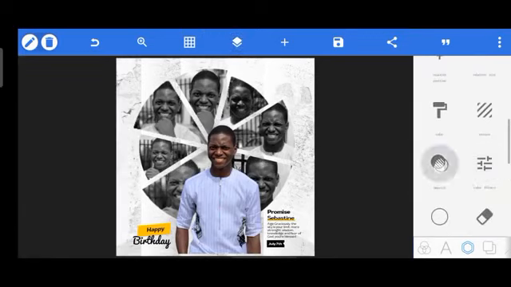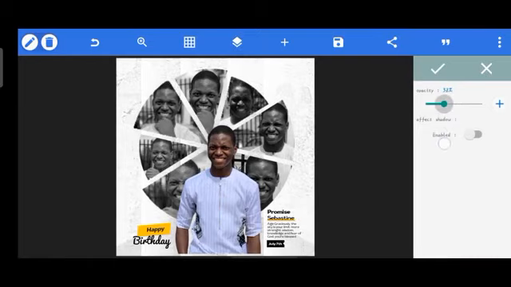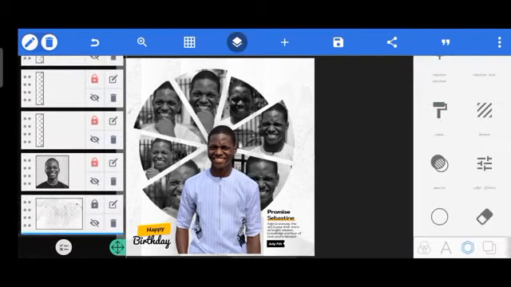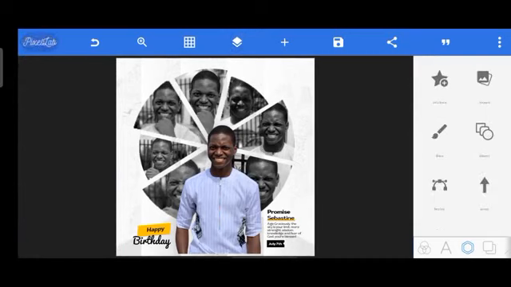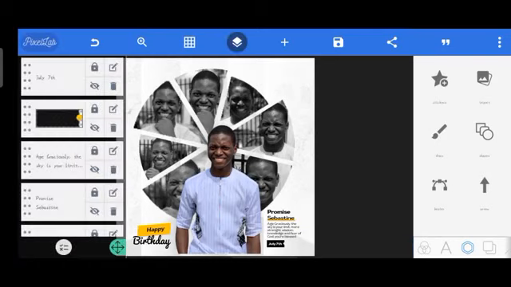So what I want to do now is reduce the opacity till it's blending really well. So the opacity of 30, it's good. So opacity of 30 is perfect. So I'll just lock it so I don't move it by mistake now. So if you look closely, you could see that the yellow shape we added below is not showing. So we need it to show. It adds aesthetics to the design.